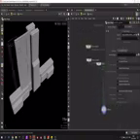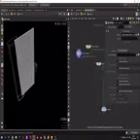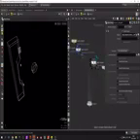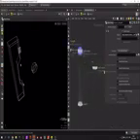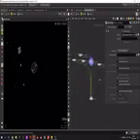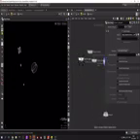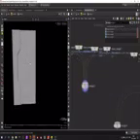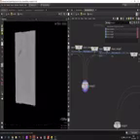So let's first start with the door. This is a door piece, this is a door piece, and this also, and we also need the lock of the door. So these are all door pieces. If you merge this together, we should have this door.